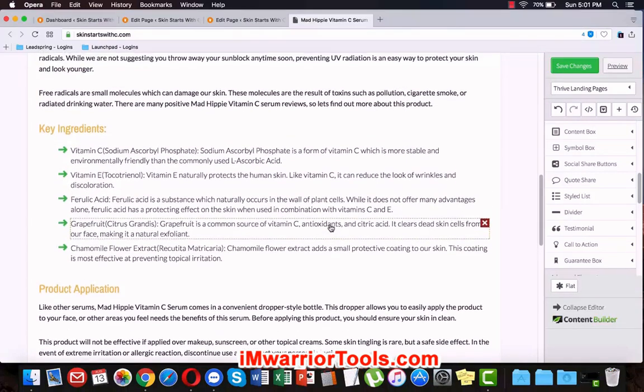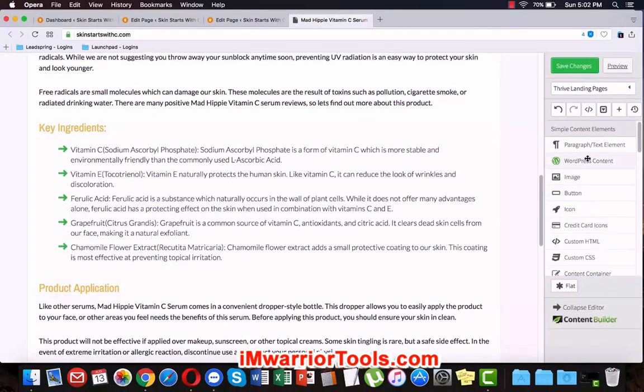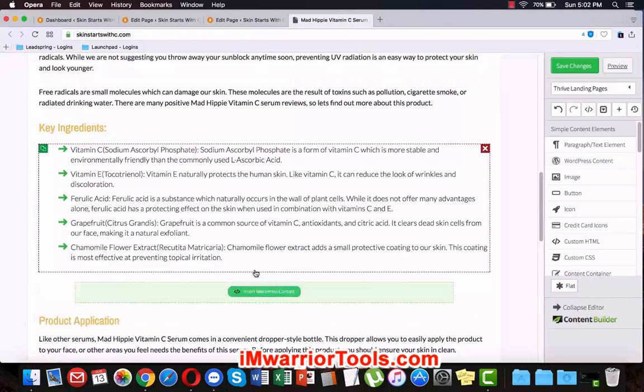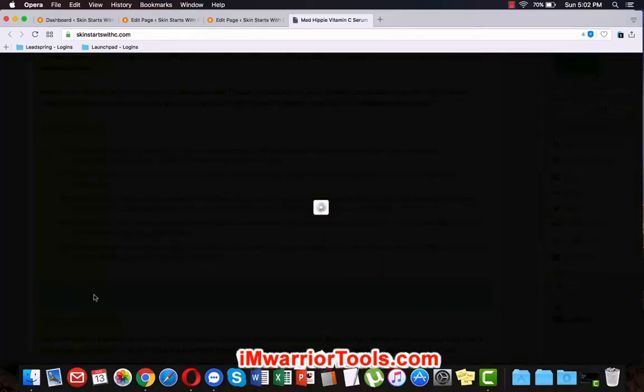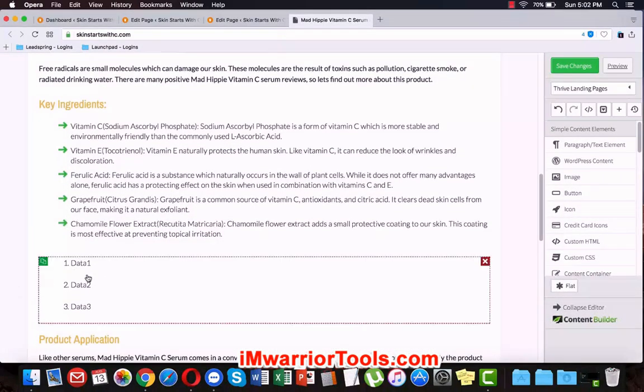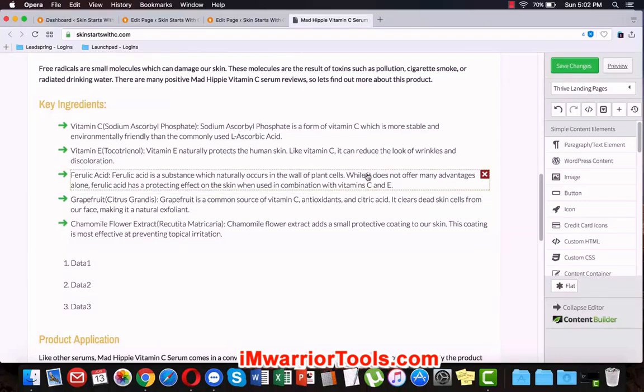So that's it. Sadly, Thrive doesn't have numbered lists. If you want to create a numbered list, you will have to create a WordPress content element and then put your data in there. So you just create the numbered list through the WordPress content and then click save. And then it'll show up as a numbered list. And that's how you create lists on WordPress and Thrive.